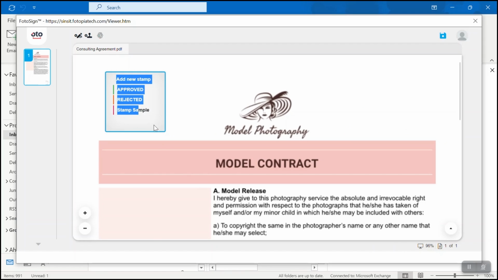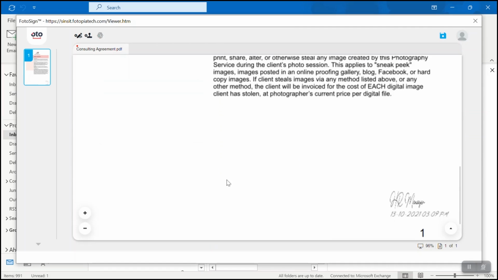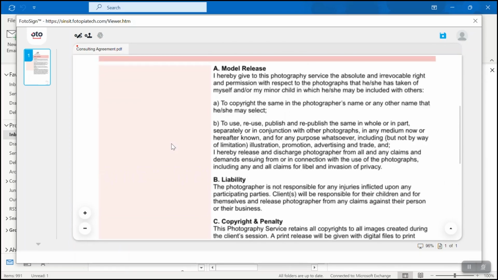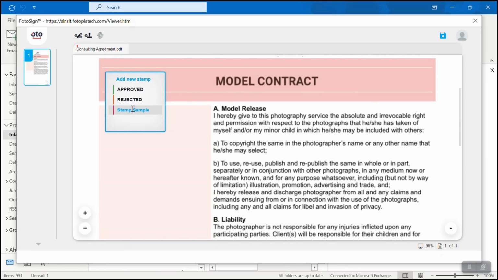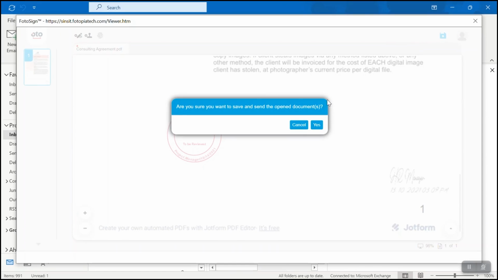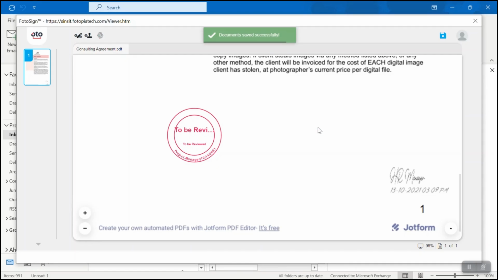To add one of the available stamps, just click on it and drag it to wherever you wish to have it on the document. The dark circle on top of the signature or stamp appears when it's selected. You can click on it to delete any of them. Click on Save, confirm you want to send the signed document. You will receive an email with the self-signed document to forward it to anyone you want.